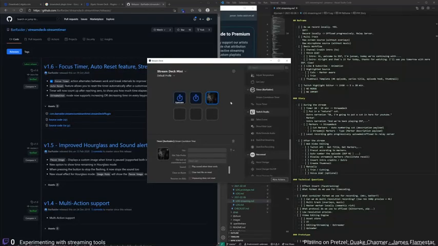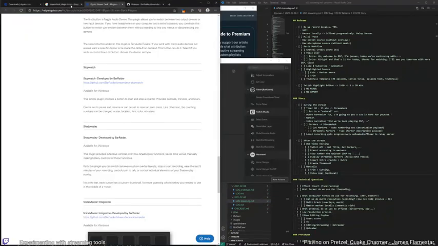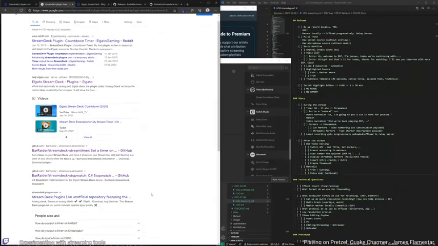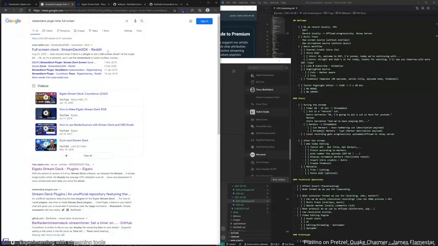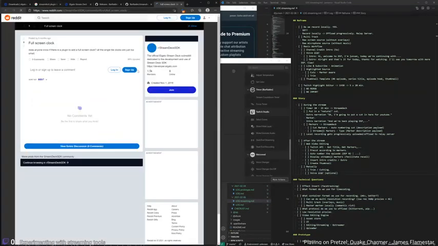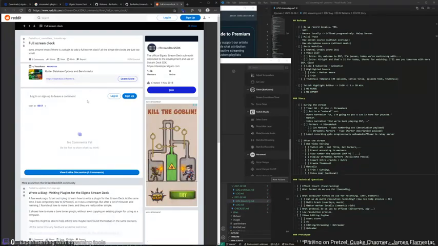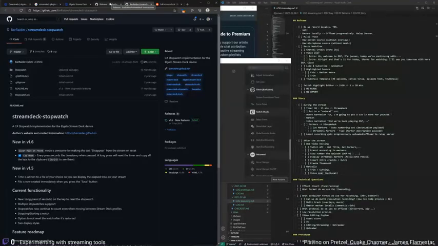What I'd really want is the whole screen feature. I don't think we have that, and I don't think we'll find this elsewhere. I mean, let's double check, but there's a plugin timer, full screen clock. Yeah, exactly my thinking. And that's from 5 months ago. See?